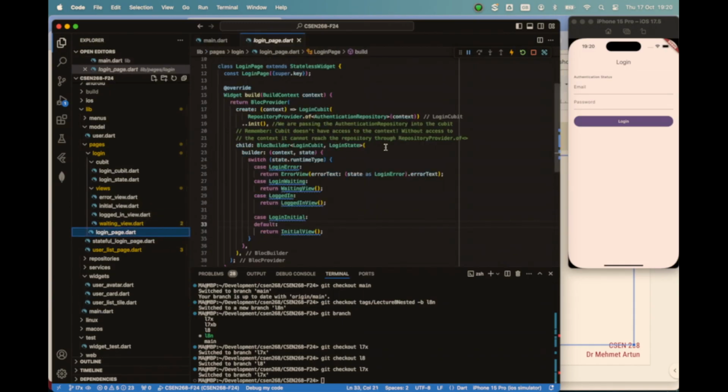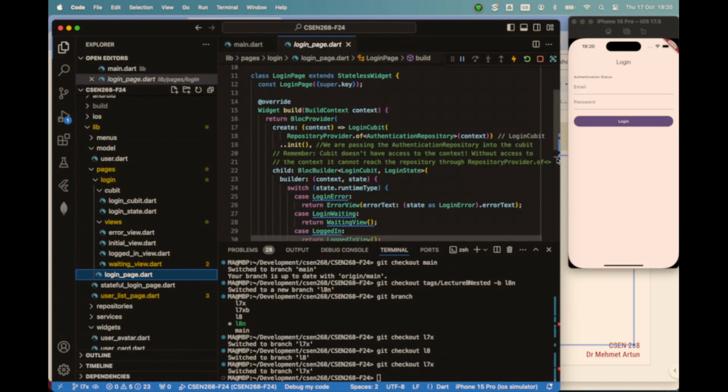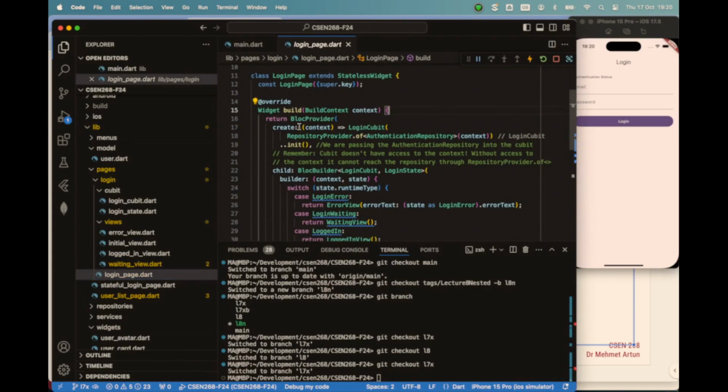So the main login page file, what it does, right, is when it's trying to build itself, it creates the login qubit, okay? And into the login qubit, it injects the authentication repository. So the argument of the login qubit is the authentication repository. So that's the way the qubit becomes aware of who is the authentication repository, okay? And then, as soon as we create it, we run the init method in it. That's sort of a typical way to run these things.